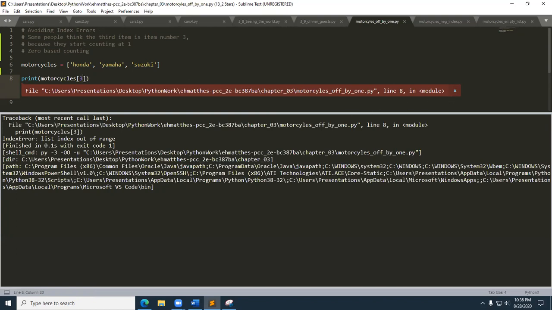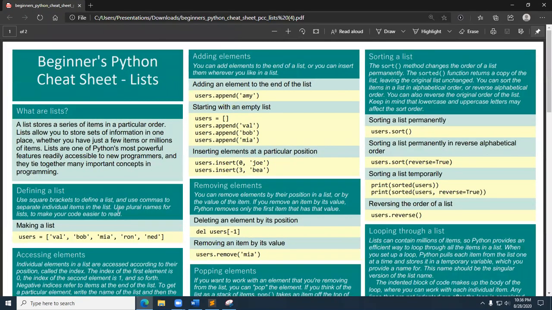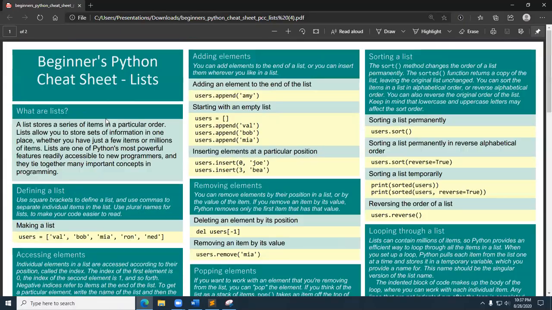Okay. Well, my friends, we finally came to an end of this chapter. I hope that you found it informative. I want to close this chapter out by reminding you about the author's cheat sheets. If you go to his website, you'll see this one on lists. Now, this cheat sheet is a summary of not only all of chapter 3, but chapter 4. So you'll see a lot of topics on here that we haven't covered yet.